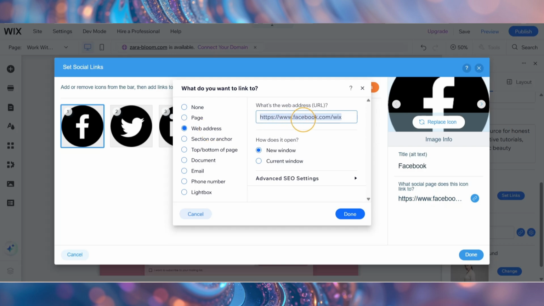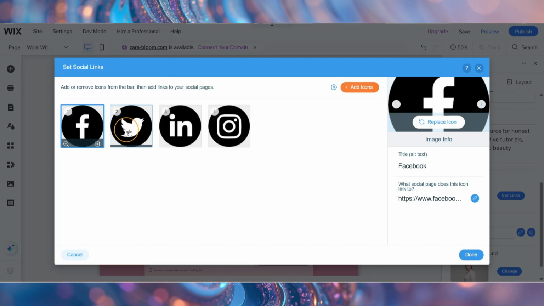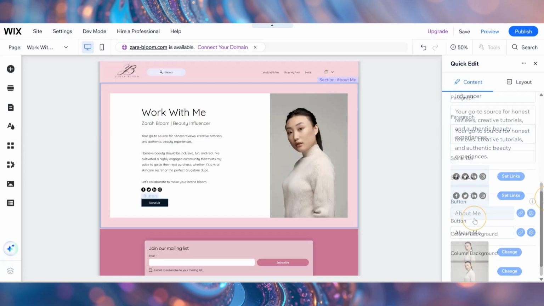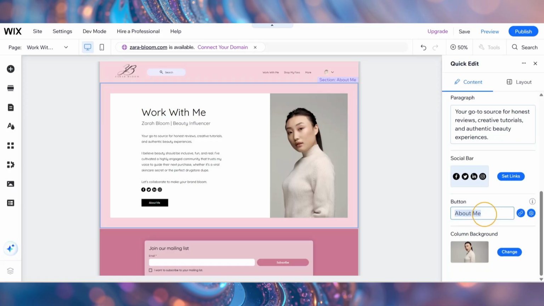And then input your URL or link to that platform here so that whenever they click on that icon, they'll be taken to your page on that platform. Also, make sure that new window is selected here for your site users' convenience. Do the same process until you finish replacing all of the links here and then click on Done once you're done. If you want to include a button, that's also okay. But if not, you can also just remove it, which I'm going to do. So before we remove it, we need to finish everything on this panel first.